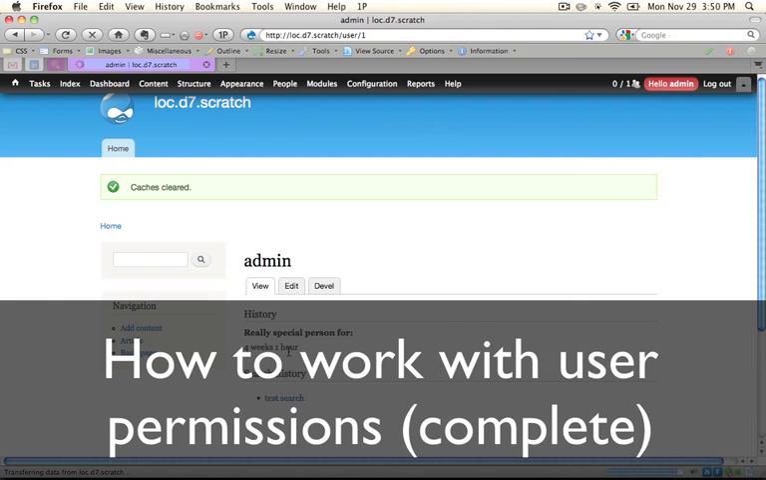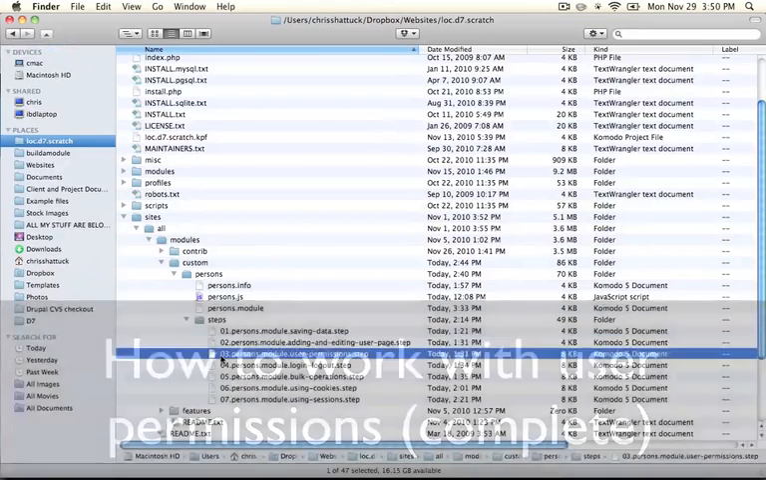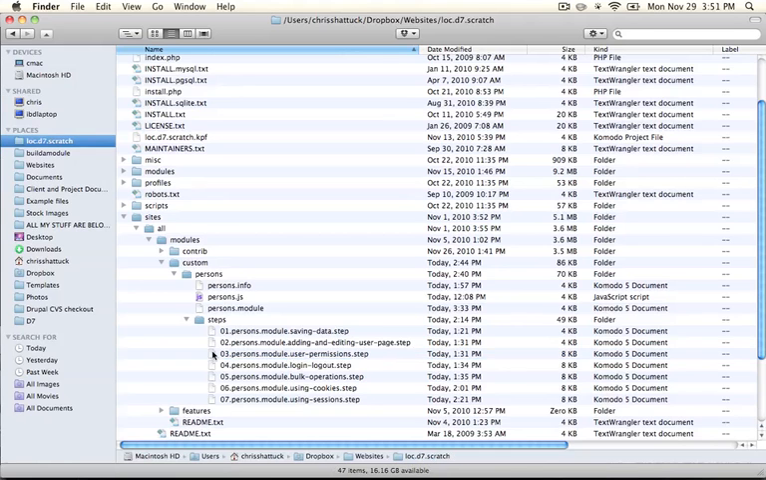Let's go ahead and jump to our next example. So go to the Steps folder in your Persons module, and we're going to open up the third step, which is called User Permissions. In this step, what we're going to do is demonstrate user permissions. And we've talked about user permissions before, but we're going to expand on them a little bit and explore all of the different attributes that can be assigned to a permission.